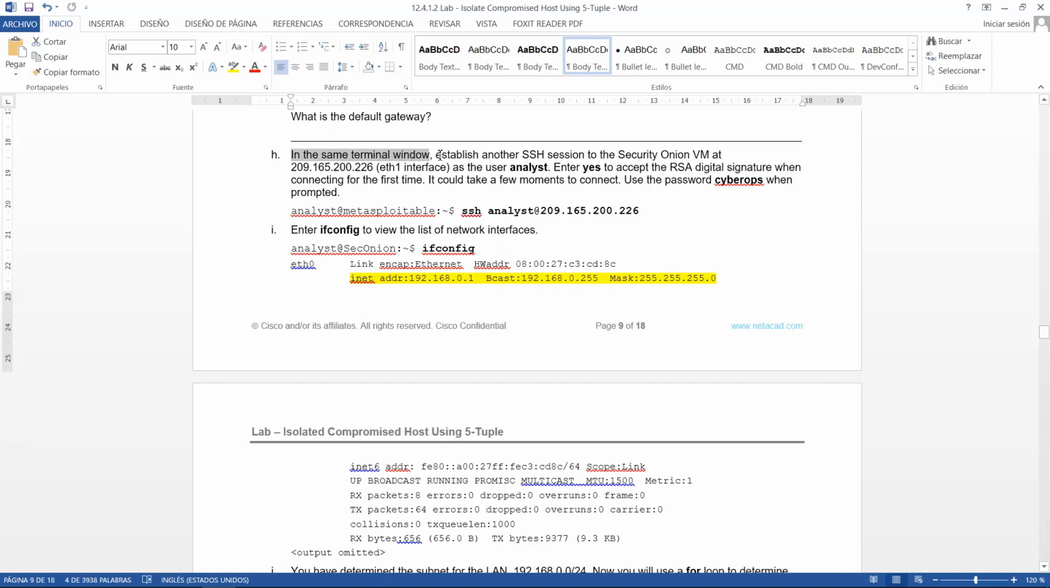In the same terminal window, establish another SSH session to the security onion virtual machine at the IP address 209.165.200.226, the Ethernet 1 interface, as the user analyst.